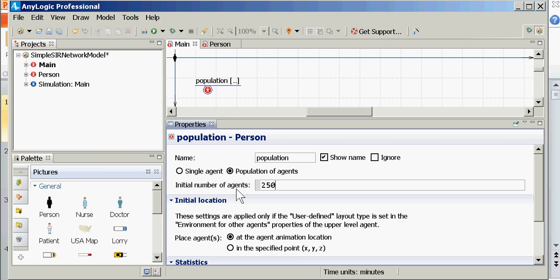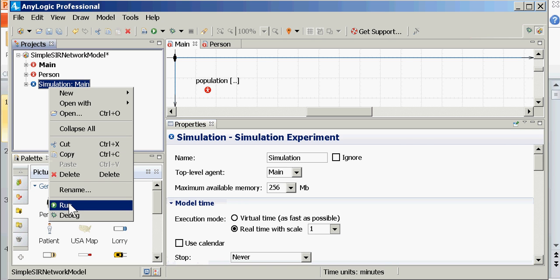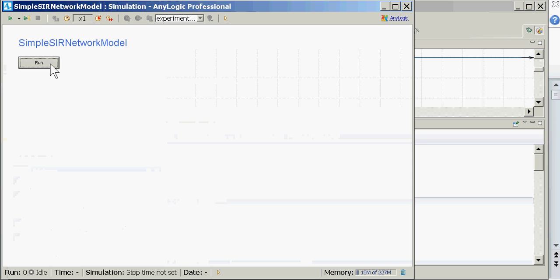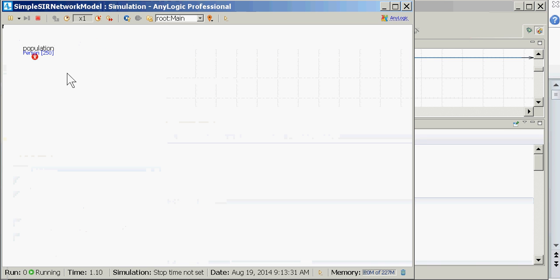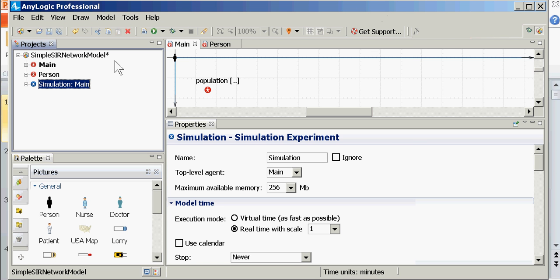So if we ran this, would we see a population? Would there be a population logically? There is a 250 person population here. We can go down and count them. But why are they all sitting up here? We haven't laid them out, folks. How do we lay them out in space randomly?